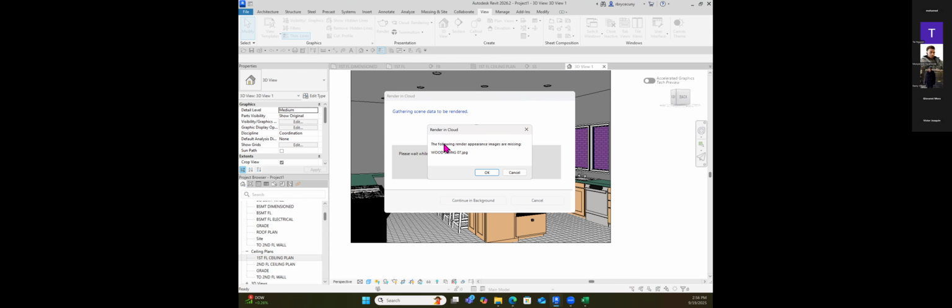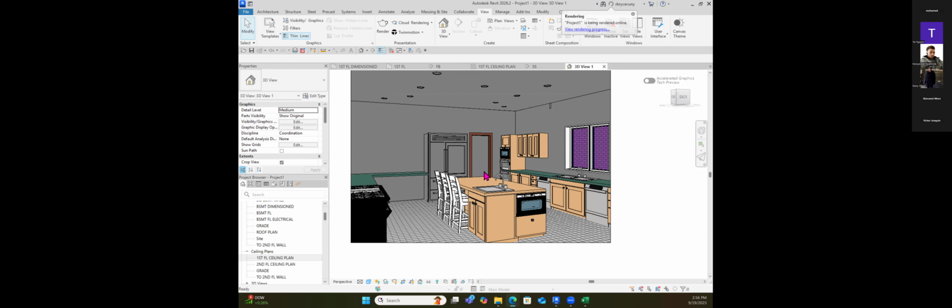And the error here is telling me that one of the materials that I have in this model, it can't find it. So it's going to use a generic material for that if necessary. So I'll just say okay. And now this is a high resolution rendering. It very likely is going to take a lot more time.